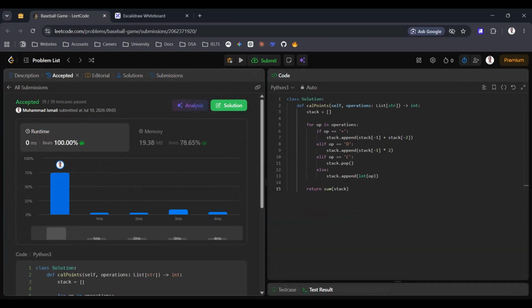Let me tell you again what we have done so far. We have declared the stack, and we iterate over the operation list, which is the input list, and we check if the operation is plus, then we add the last two elements of the stack and append the result back to the stack. We will not remove the previous two elements, which are the operands. And for the D operation, we will see the topmost element of the stack and multiply it by 2 to double it, and store the result back to the stack. And for the C, we simply pop the last element of the stack.